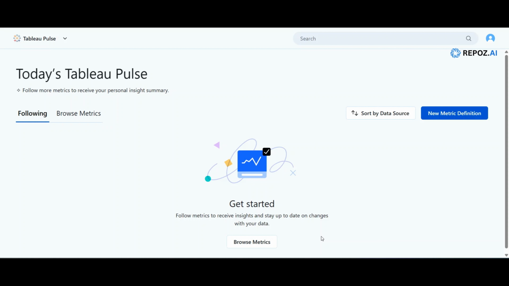And thanks to generative AI, Tableau Pulse doesn't just notify you. It explains the why behind the change, helping you take action faster. Let's look at a real-world scenario.